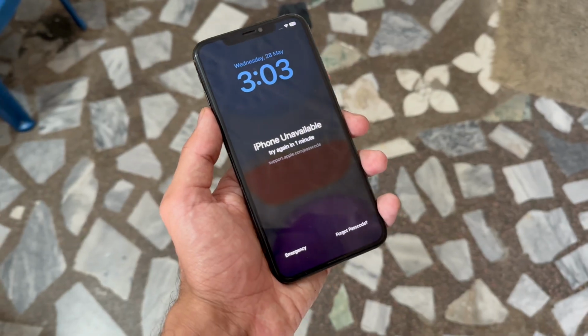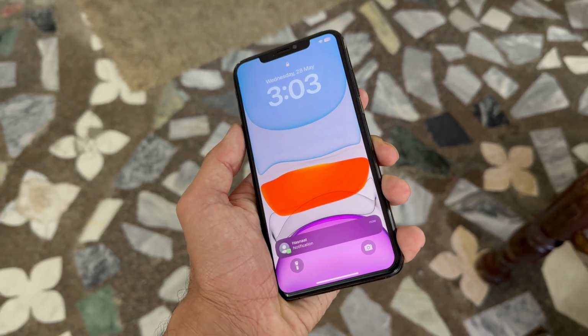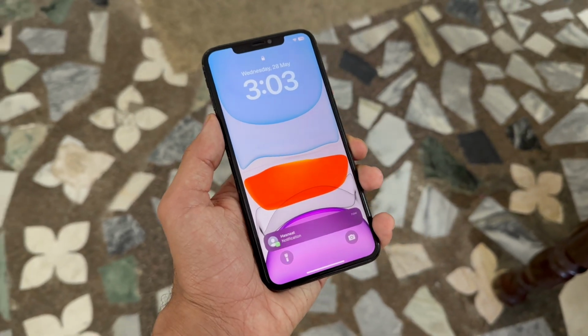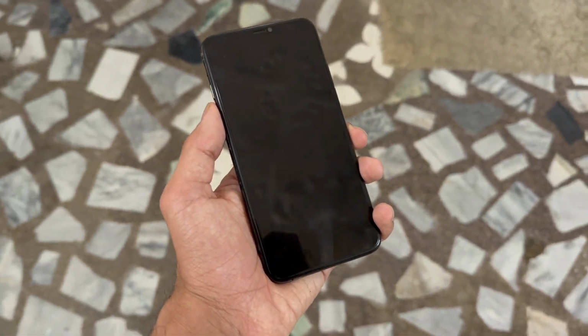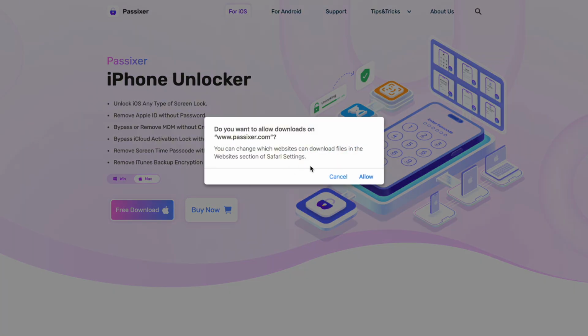iPhone gets locked, whether it's a forgotten passcode, an Apple ID lock, or even MDM restrictions. And you know I always try to bring you tools and solutions that actually work, and today's one is a real lifesaver. I'm talking about a tool called Passixer iPhone Unlocker, which helps you unlock your iPhone or iPad in just a few simple steps. No passcode, no Apple ID, no tech skills required. So let's get right into it.